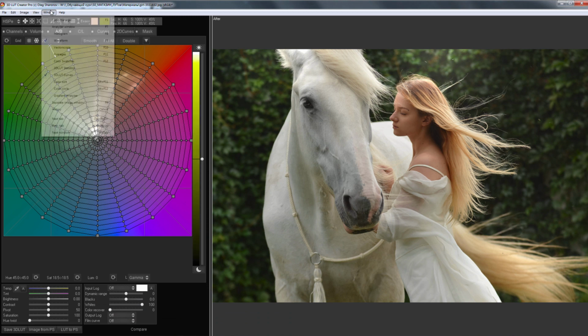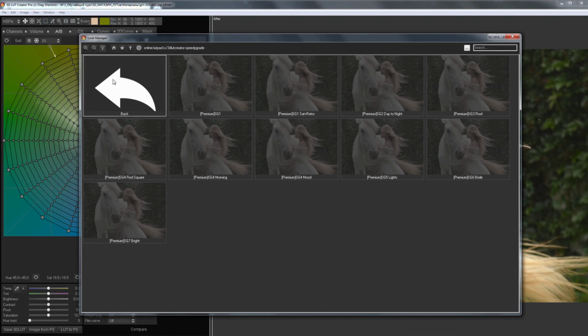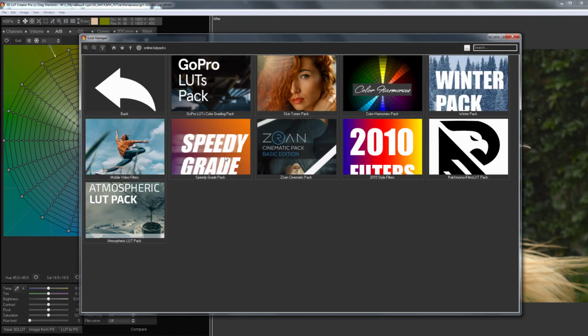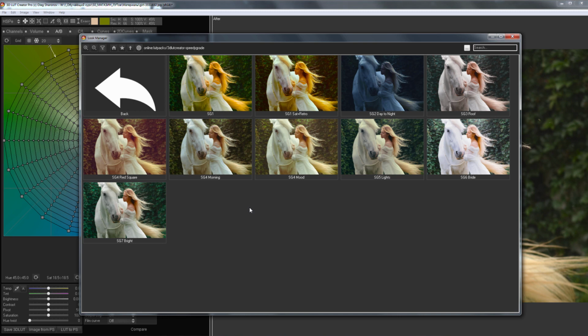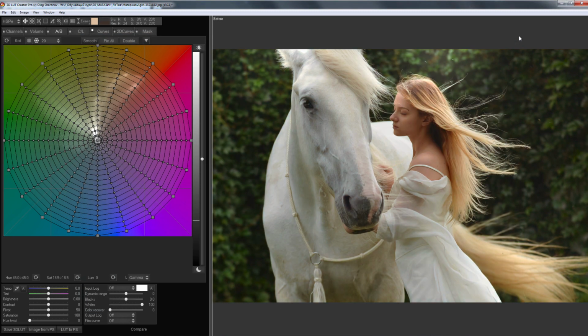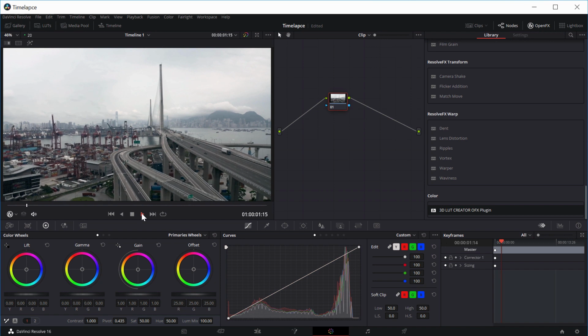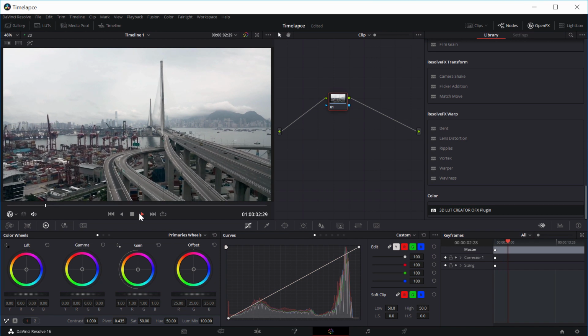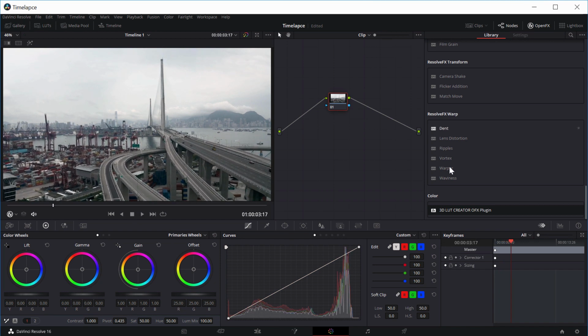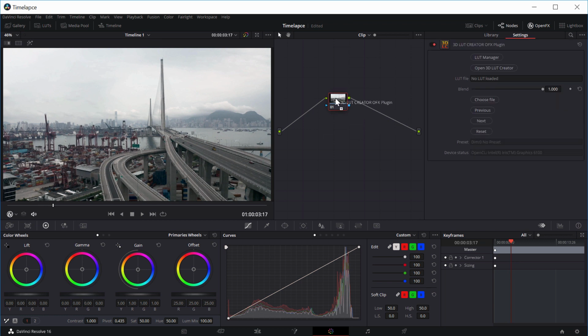I will launch LUT Manager and open the folder with the purchased LUTs. The previews of LUTs are now active, and I can choose a suitable LUT. For example, this one. Here is before, here is after. Now, let's see how to get to LUT Store from 3D LUT Creator video plugin. In this video, as an example, I'm using 3D LUT Creator OFX plugin for DaVinci Resolve.